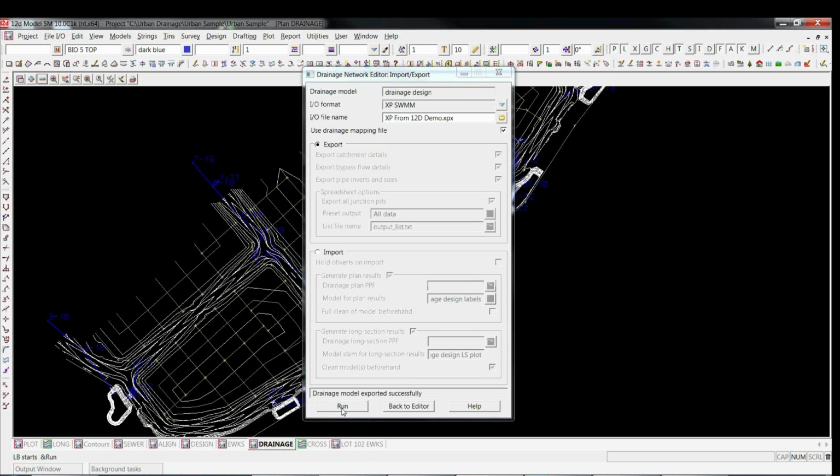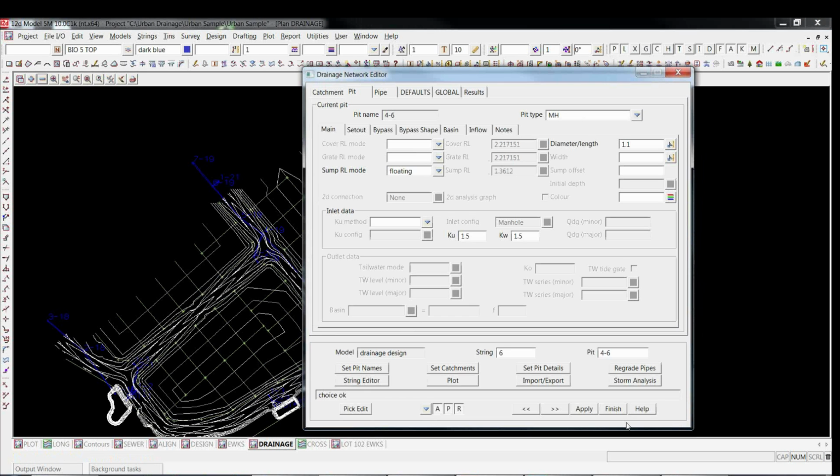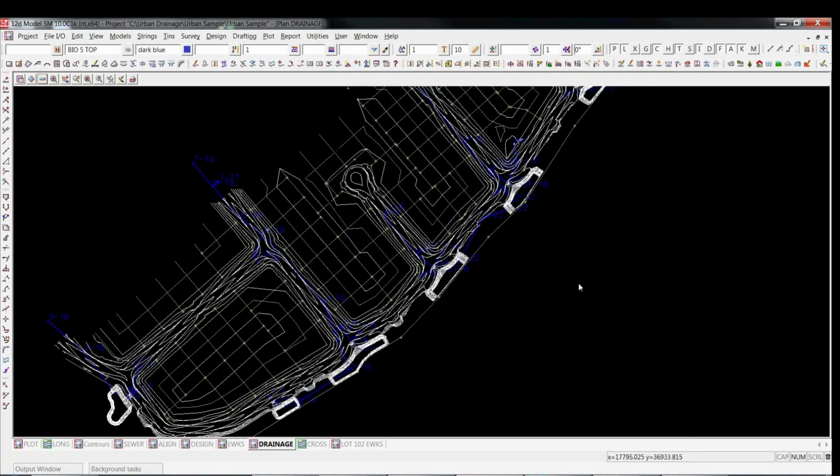So the drainage model has been exported successfully. So I can go back to the network editor and hit Finish. And for all intents and purposes, in this brief demo, I'm finished with 12D. I can do a very similar process again with any of those other programs like Civil 3D.